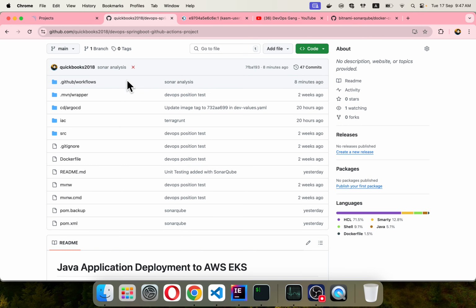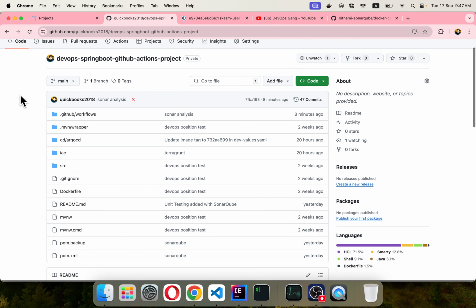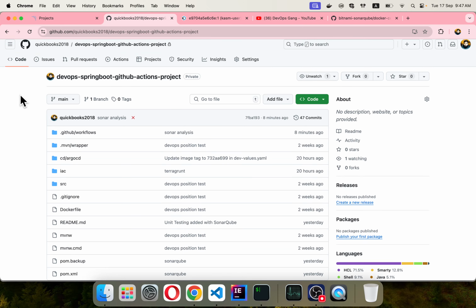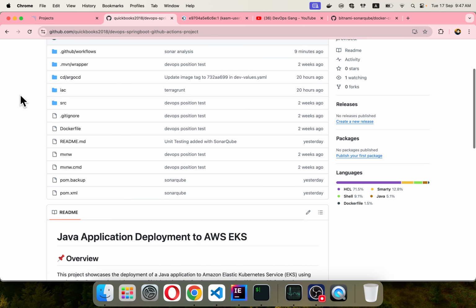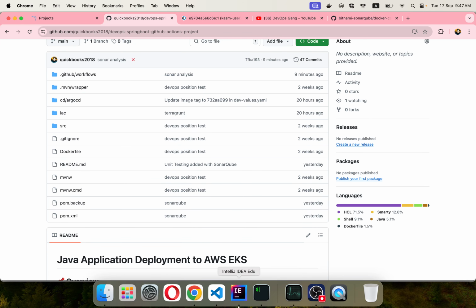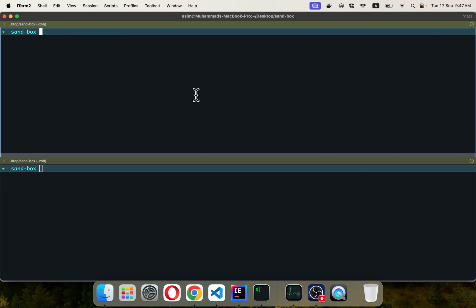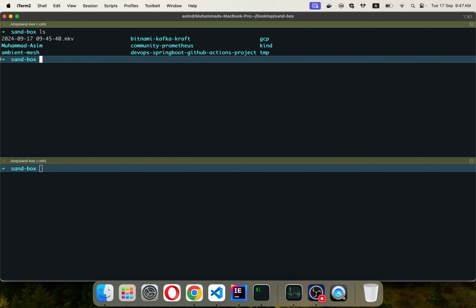What I'm going to do, this is the repo with the code having a Spring Boot application. This is not a very complex code. It is just more of a hello world code, right? Simple code, but it is good enough for testing, right? So I'm going to simply clone it. In fact, let me check. I do have it cloned, right?